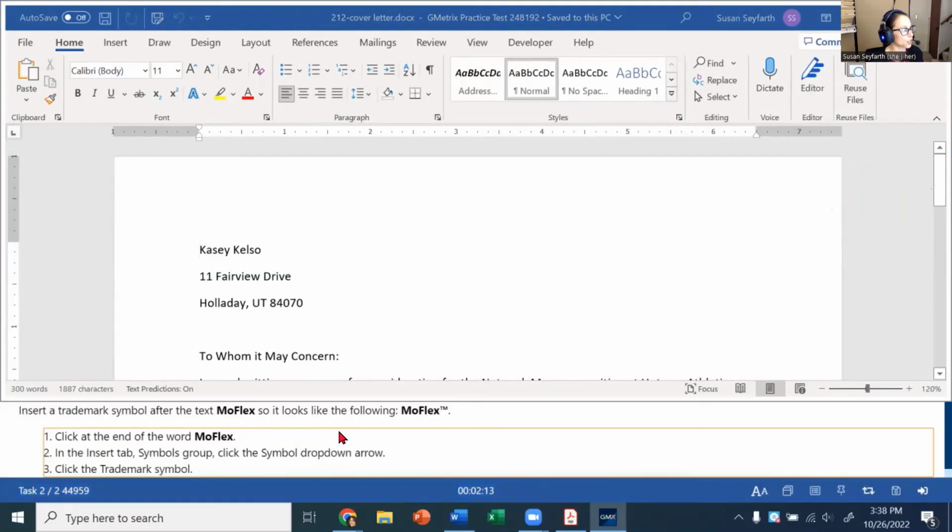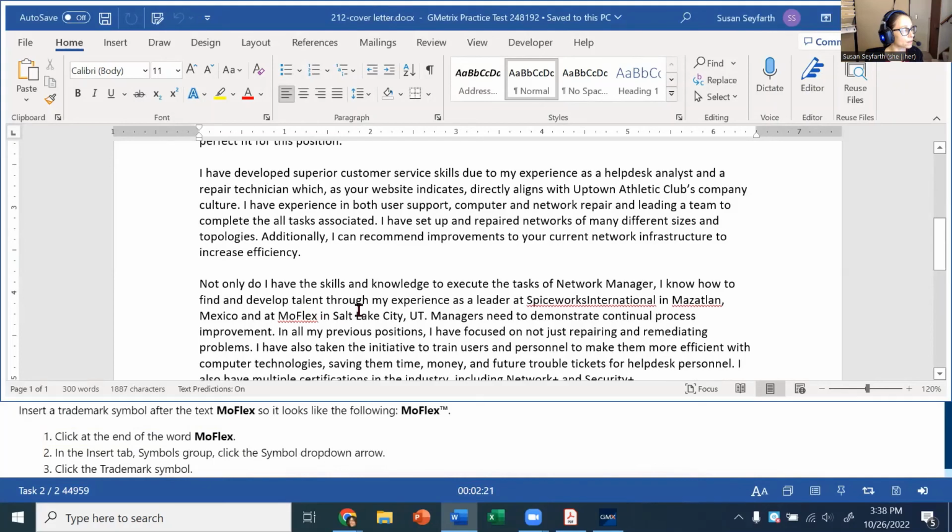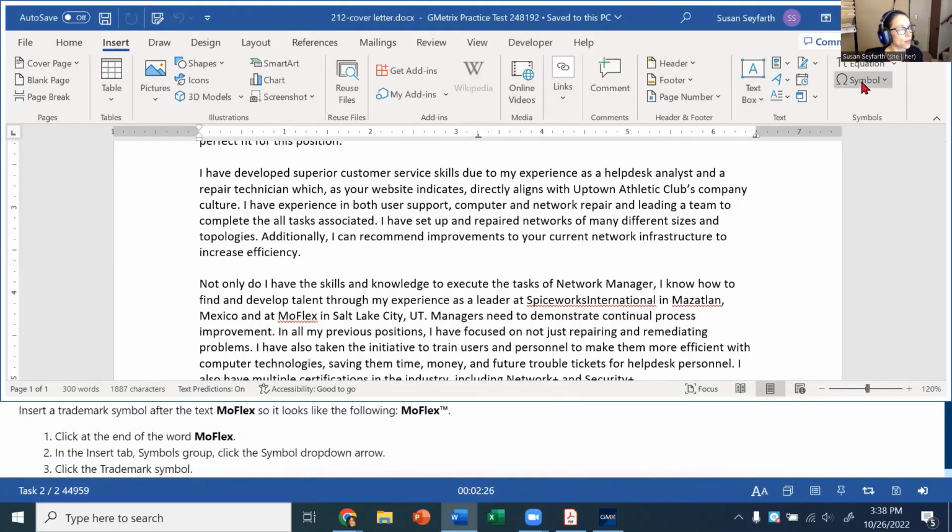So now here's my next question. Insert a trademark symbol after the MoFlex text so that it looks like this. Same thing, right? So I scroll on down to MoFlex and I click here. And I go to the insert tab and I go to the symbols. Now here's the thing where you get in the weeds a little bit when you use your own software. There are two versions of the trademark symbol. It wants the tiny one.